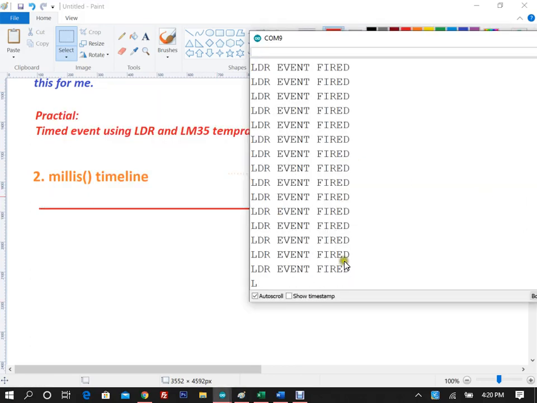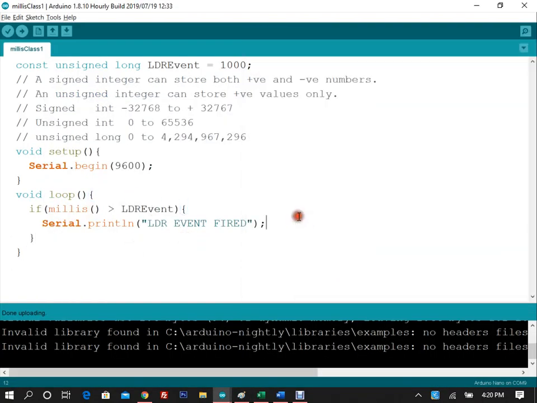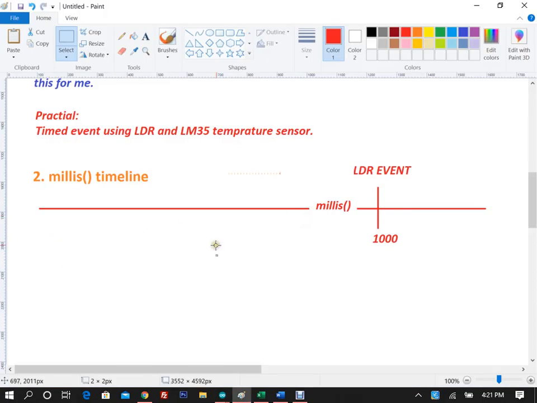But in our case, you can see it's not taking 1 second. You can see clearly it's more than 10 times in a second. So to control the timeline of millis, I will do two different things right here. If you understand this, you'll understand everything. Let me show you this again. When millis gets to the event, which is the LDR event, then do something and also update the timed event so that the event runs repeatedly, right?